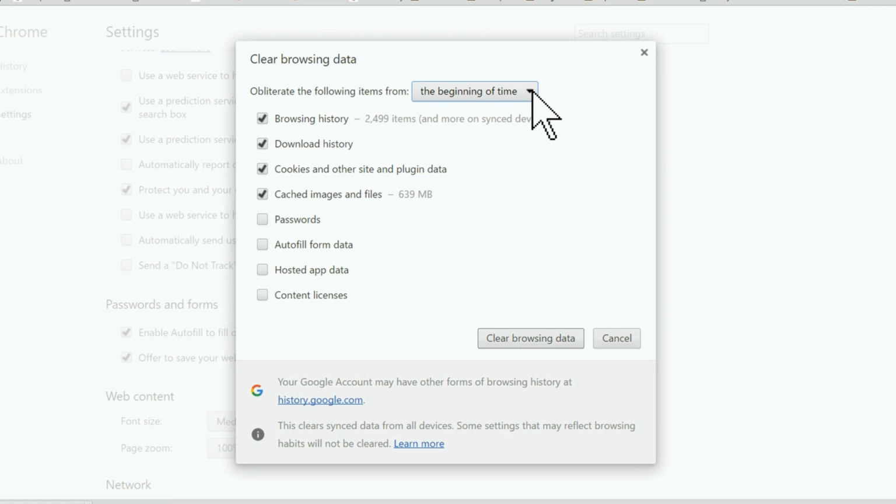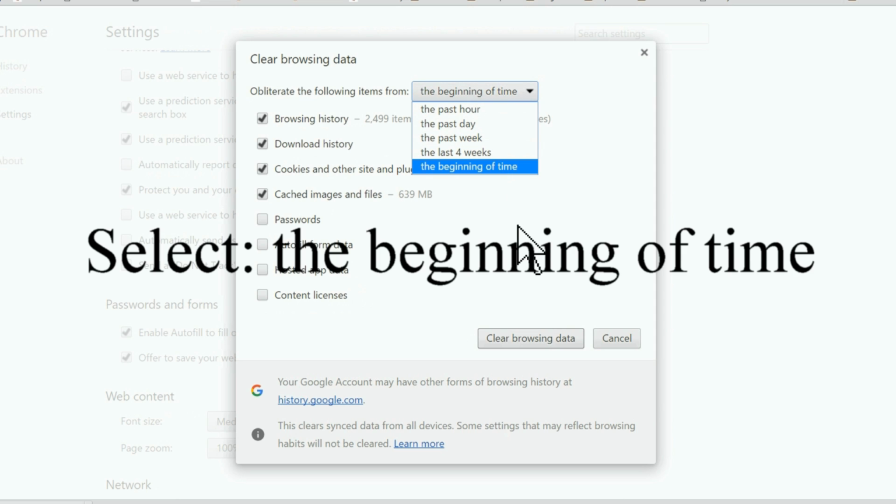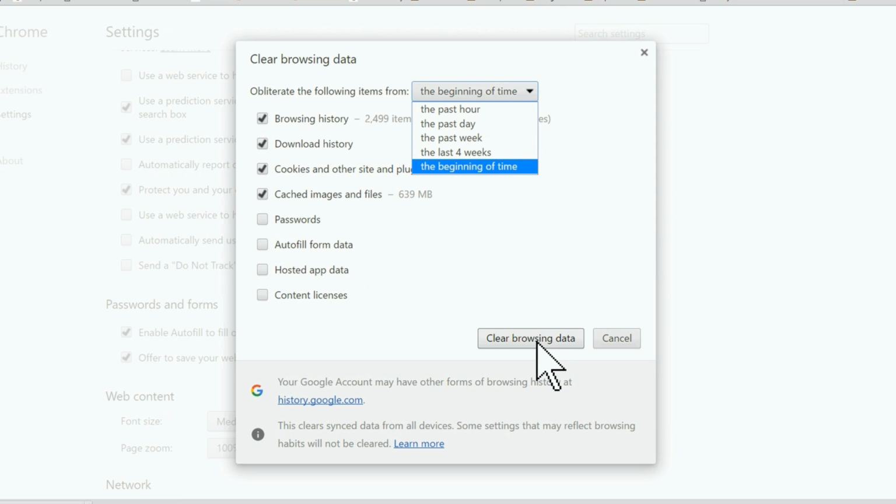You do have some other options up here. Let's go through them real quick. You can say, okay, just for the past hour. Or you can say, hey, for the past day. You can read the rest of these, the past week, the last 4 weeks, or the beginning of time. Wow, because you've never done it. You should do this every once in a while. So all you have to do is click Clear Browsing Data.